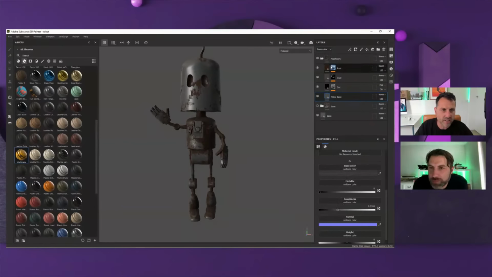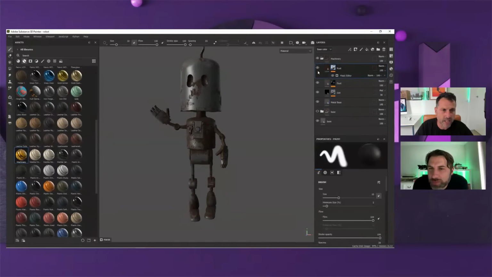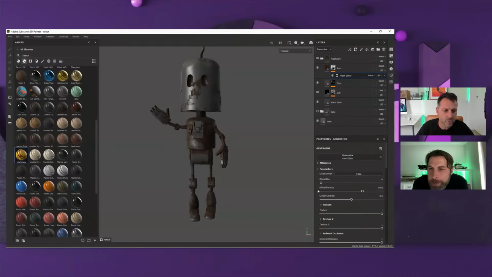So I could, if I wanted to, go back in and maybe adjust the rust, and I can just do that because there's a mask set up for me. If I click on that mask, it'll just say, hey, how much rust do you want to have on this? So I can just control that by using this one slider.